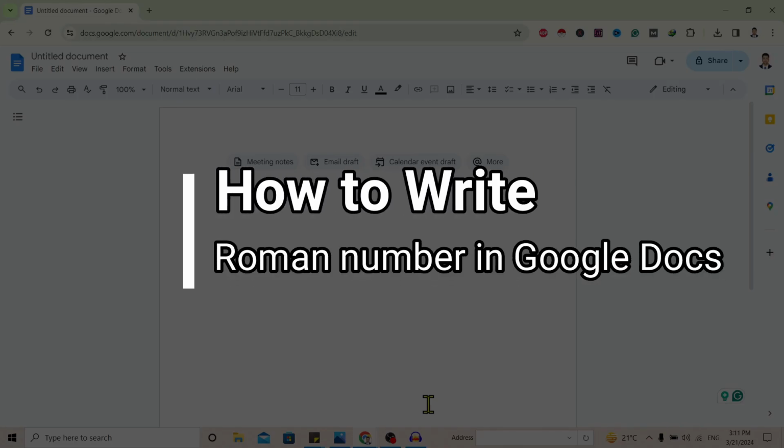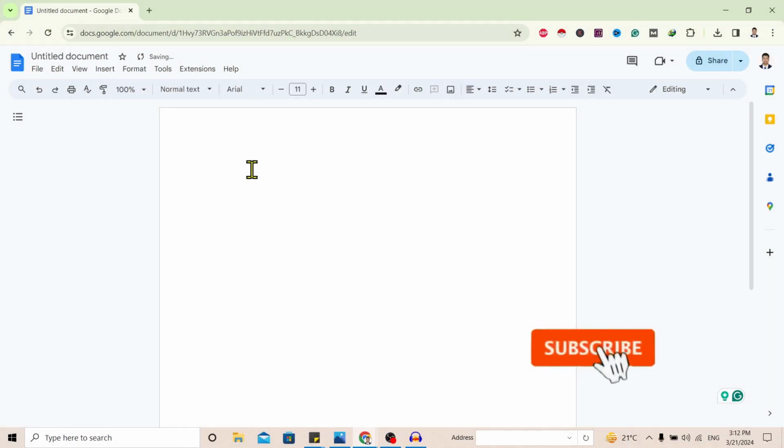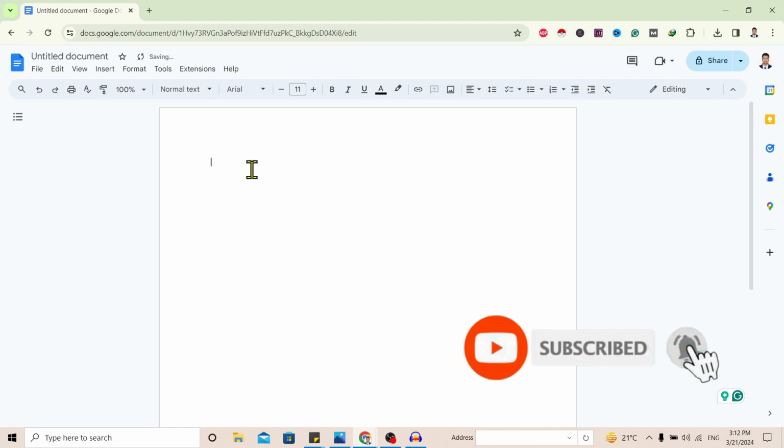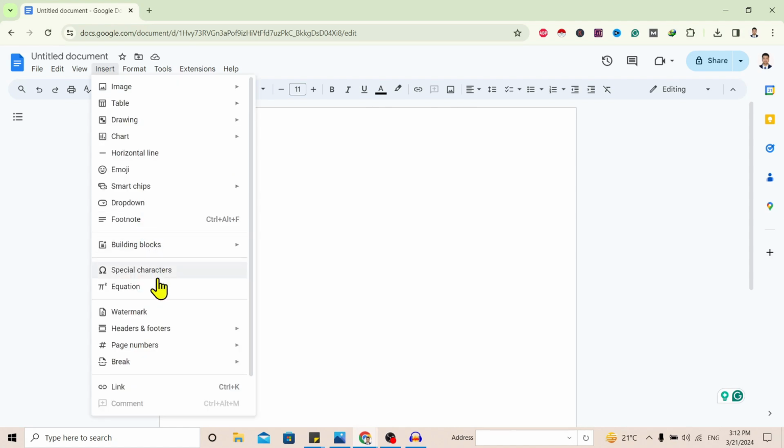Today I'll show you how to write Roman numbers in Google Docs. So let's start. First of all, you can see I am here in Google Docs. Now to insert Roman numbers, first of all go to Insert, then Special characters.